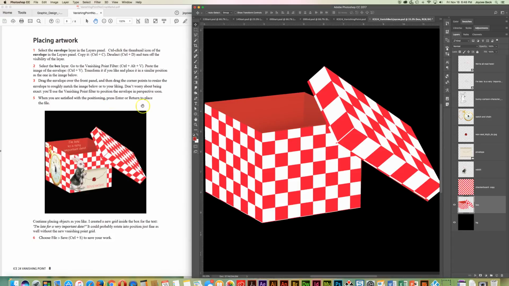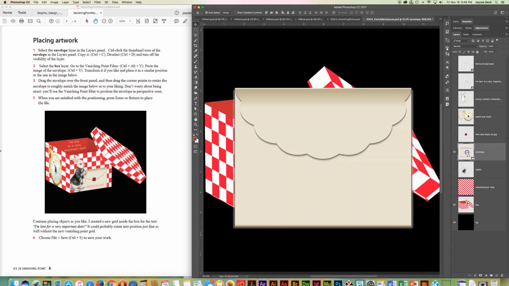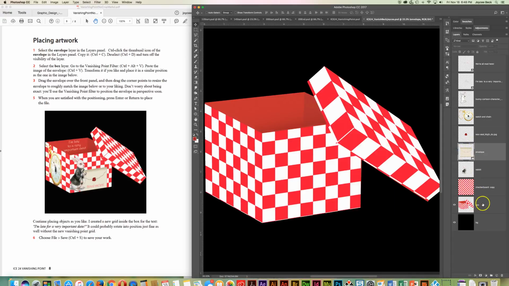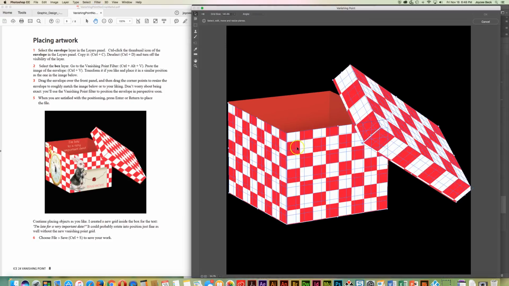Placing artwork. We're on the last page, but there's actually quite a bit still to do. So we're going to start with the envelope, and we're going to turn on its visibility. We're going to Command click on the envelope. We're going to Control Copy or Command Copy. So it would be Control click or Command click on the icon. Control or Command D to deselect. Turn off the marching ants, target the box again, Control Alt and the V tool to get on the perspective, Control V to paste it.